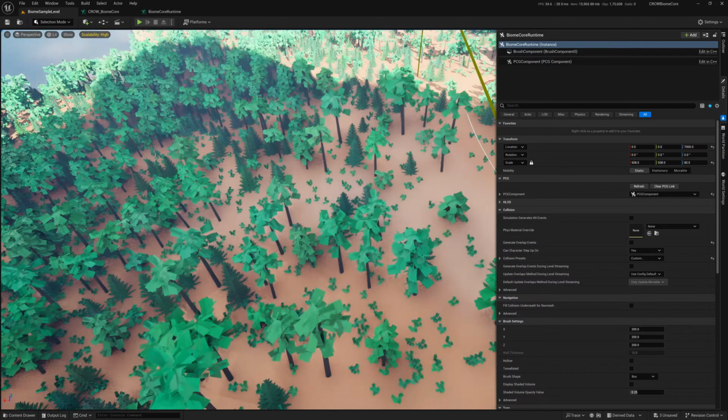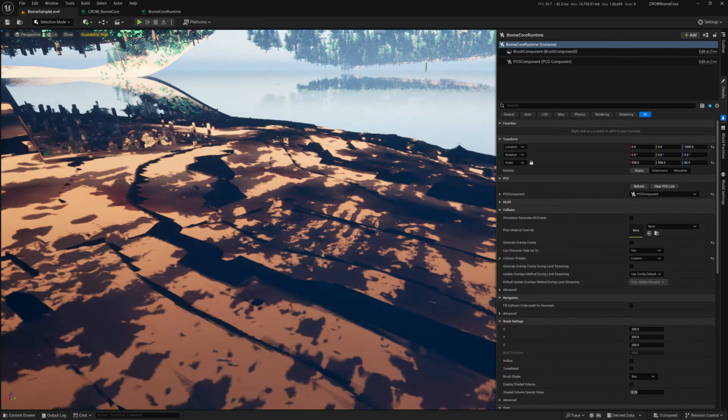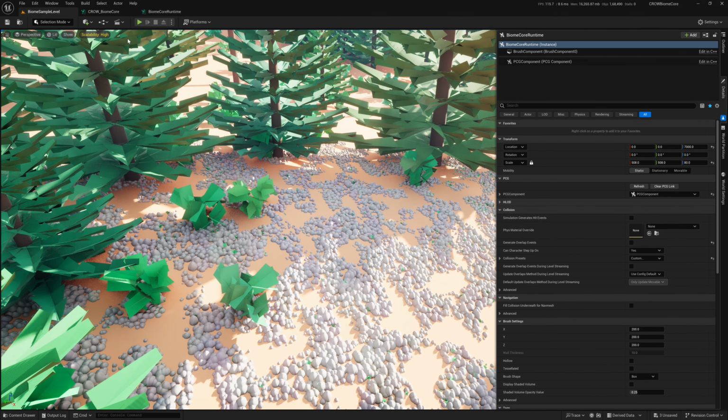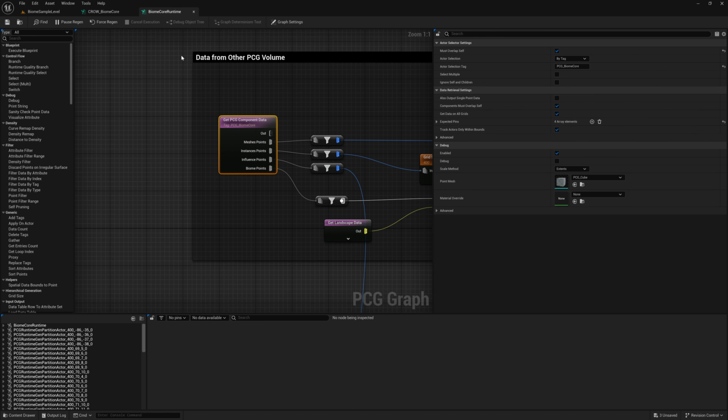And up here in the coniferous, it's spawning these spear type assets. So yeah, different assets based on different biomes. That's what the biome points is doing. The instant points data, this one is sending the target location for the mesh.